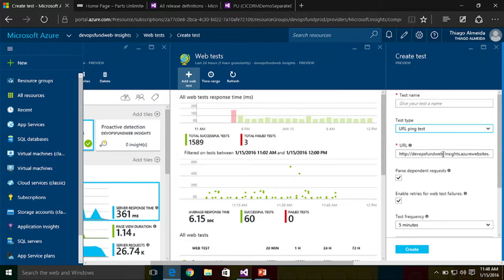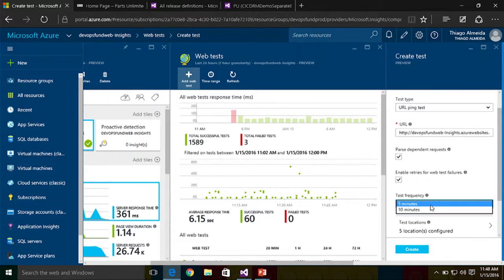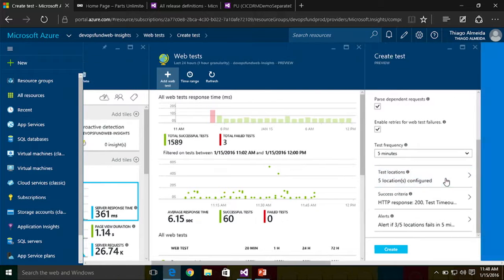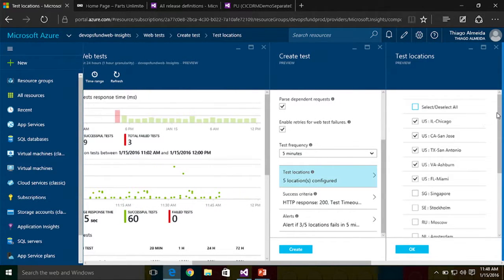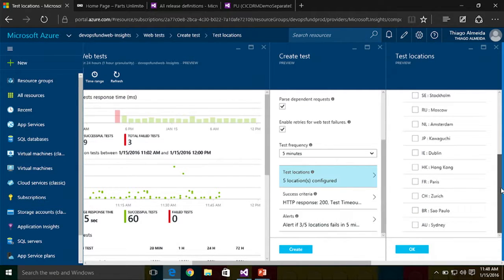It defaults to the URL of the web app that this is related to, but you can change it to any. And you give it a name, and it's just going to ping that URL every 5 minutes. You can configure the frequency, and you can also choose different test locations. So we have a whole lot of different locations throughout the globe that you can choose from.